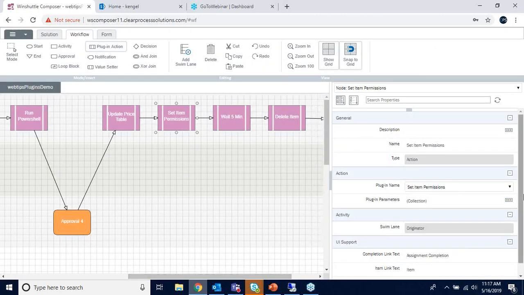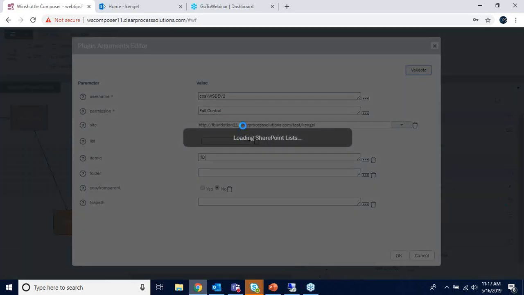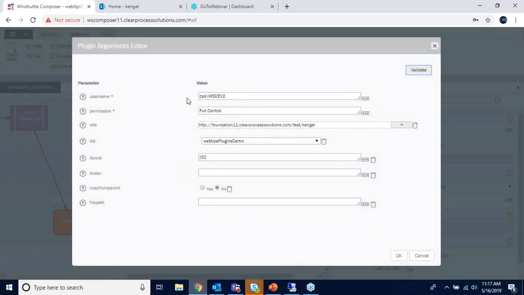Set item permissions, that's pretty straightforward as well. I'm providing a hard-coded username here, but as I said before, you could just provide a group name if you wish, or you can provide a form field that references a username dynamically. And then the permission type here, I'm giving it full control. And then you would just navigate to your SharePoint site, the list you wish to grant permissions to, and then I put in the ID here because I'm granting permissions to whichever instance of the form we're currently launching.